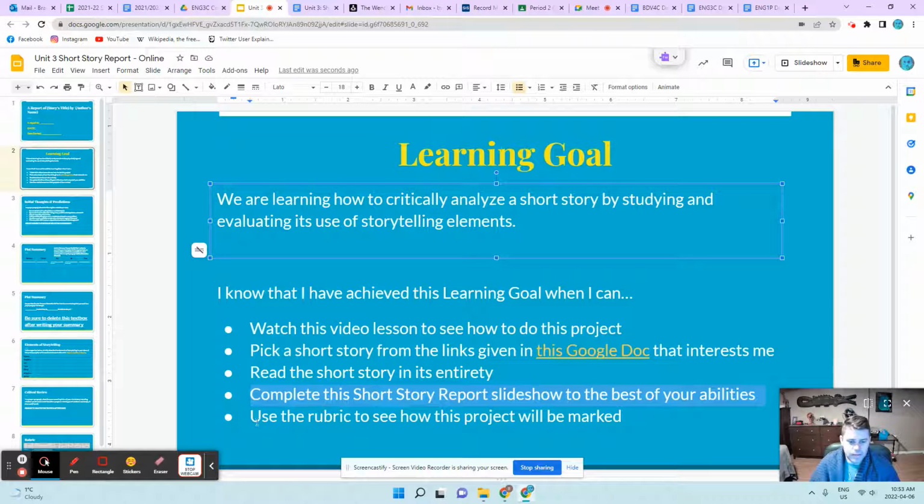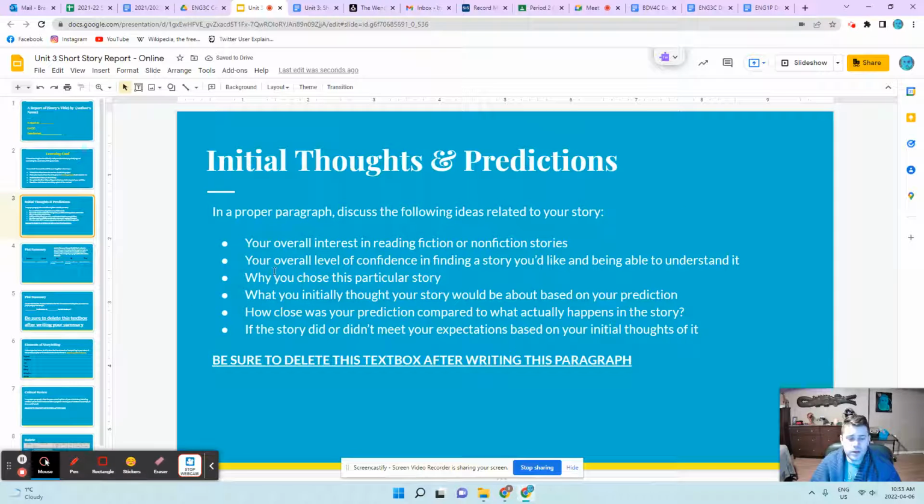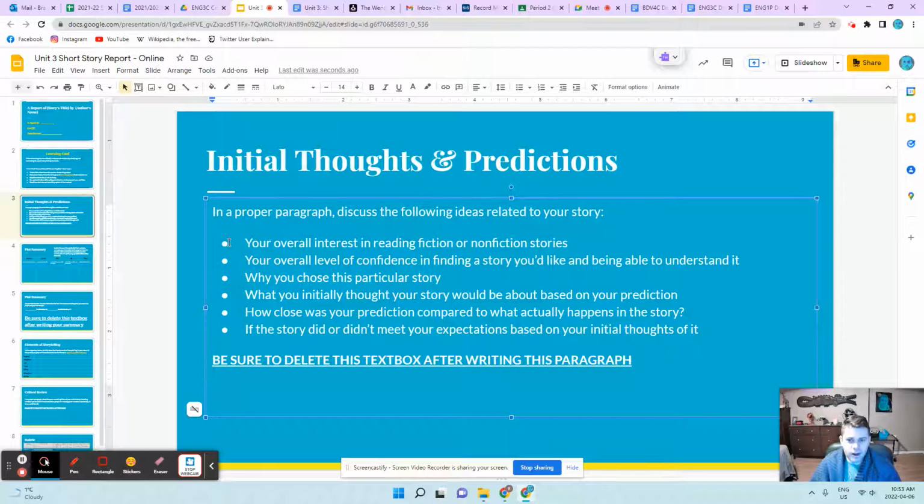That's this file. And then read the rubric to see how this project will be marked. All right, so what are you doing? Well, at most, you'll be writing 3 paragraphs and then a few short answers. That's it. So in a proper paragraph, discuss the following ideas related to your short story. So if you write 1 or 2 sentences for each of these bullet points, you'll have no problem being able to write a full paragraph.